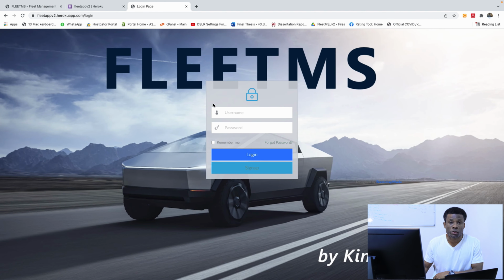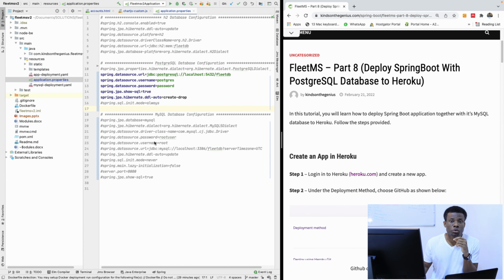Just like you see, this is running on Heroku. So let me take you through the step-by-step on deploying to Heroku.